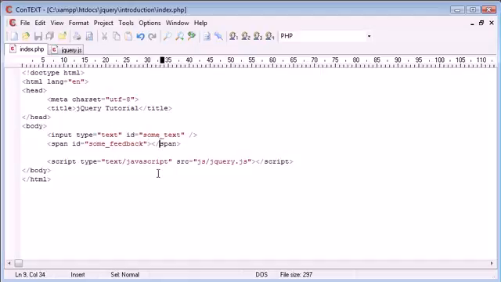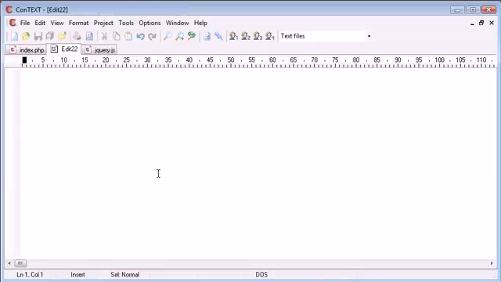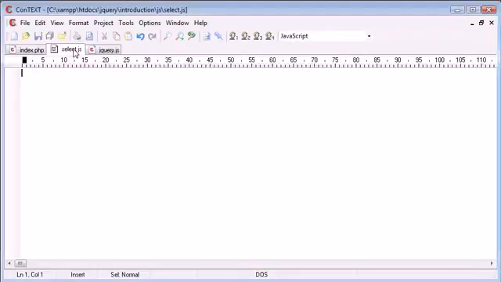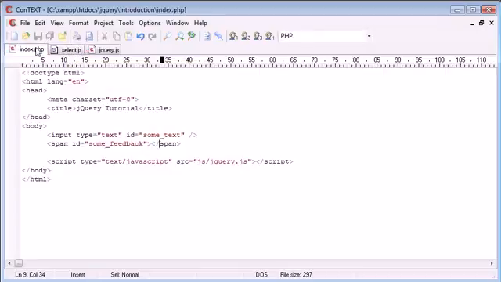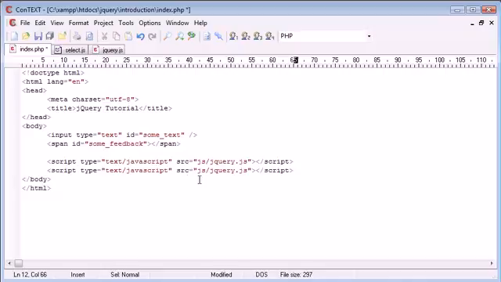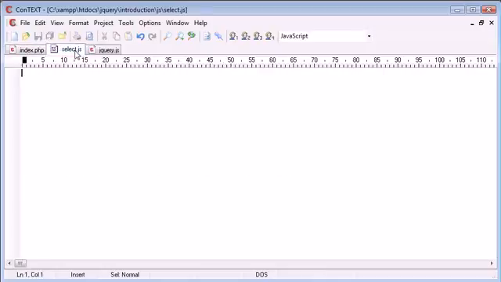Okay, so let's go ahead and create our external JavaScript file. I'm just going to create a new document in my text editor, and inside my JS folder I'm going to call this select.js. So we need to include select.js into our page, so I can simply copy this here and paste it here, and then just change this to select.js.